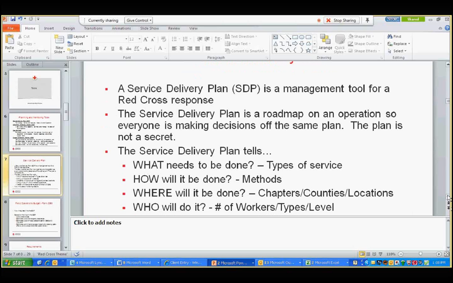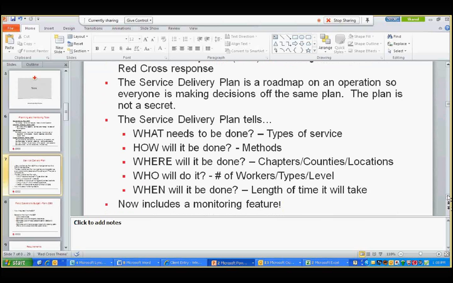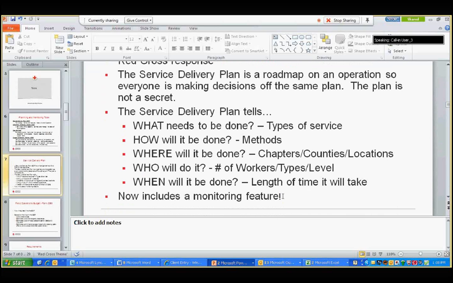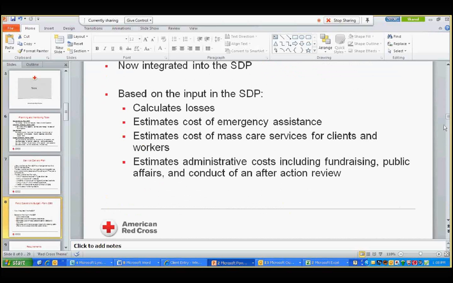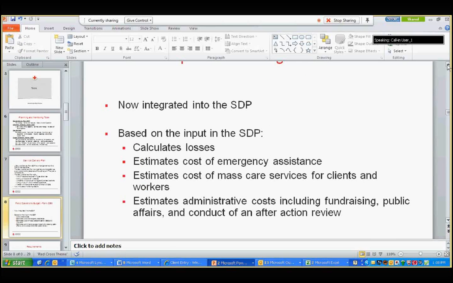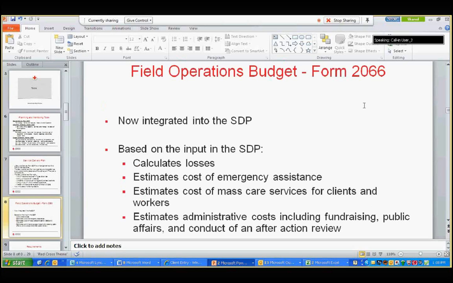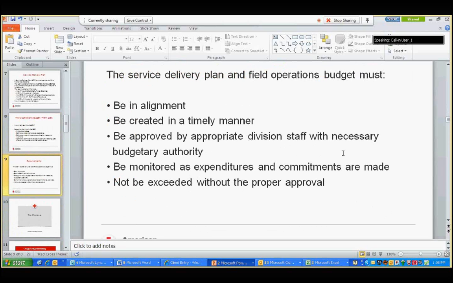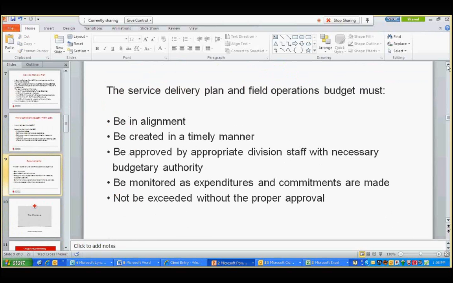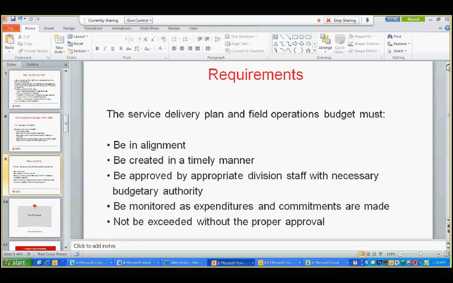So what has to be done, where will it be done, when is it going to be done, those types of things. And then from your service delivery plan, this is where your budget is created. It's pulled and extracted from information from your service delivery plan. And so it's calculating your general servicing you provide, the cost of those, and then some support costs from logistics and technology and staffing and things like that. And then some requirements. So basically, just review the slide here.